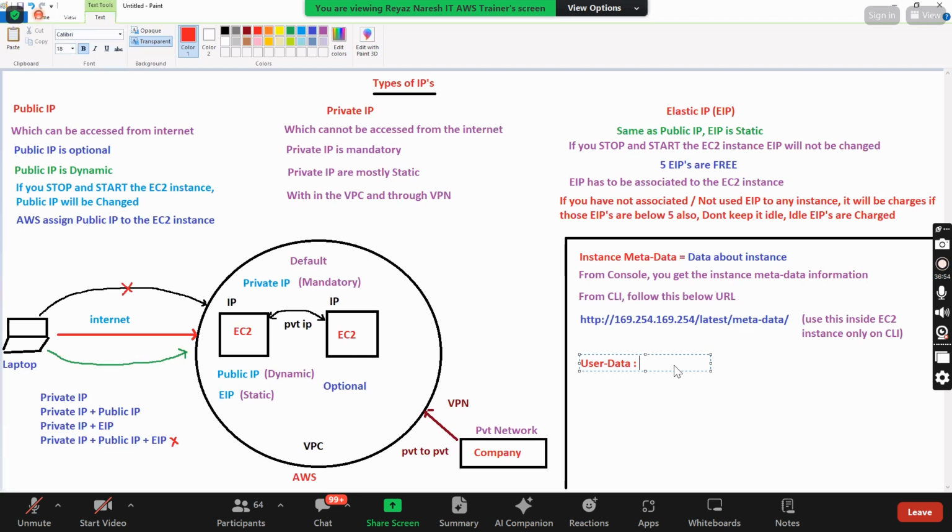So next we have something called user data. What is it? Name clearly, understand. What data is this? User data. Who is the user? We are the user. So you are providing the data. Okay. So now let's say, for example, how many steps are there to launch an EC2 instance? 7 steps are there.